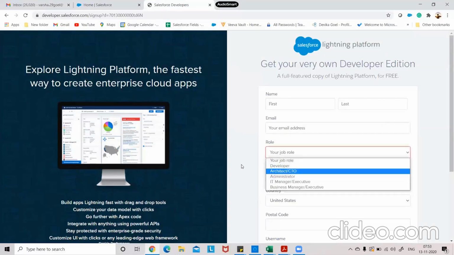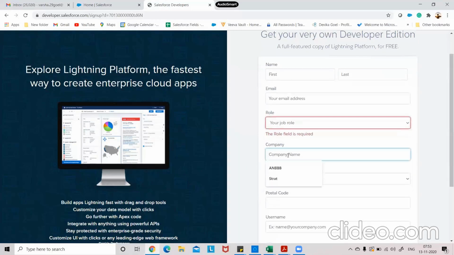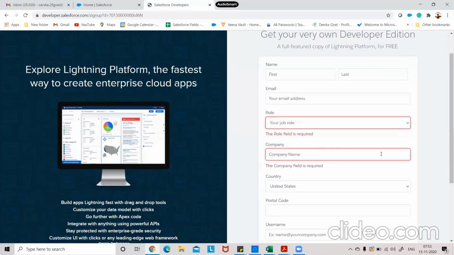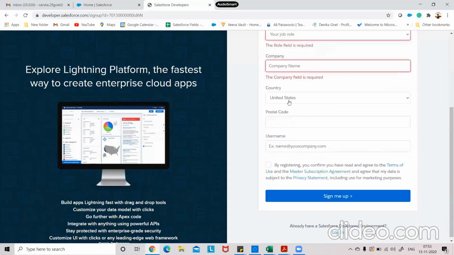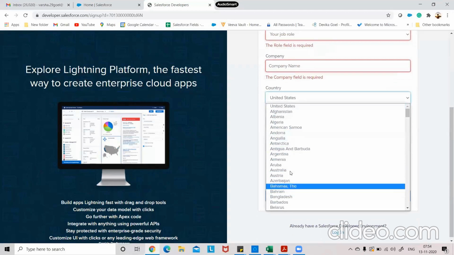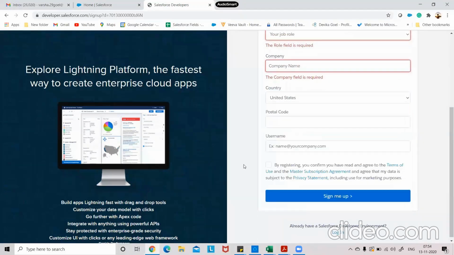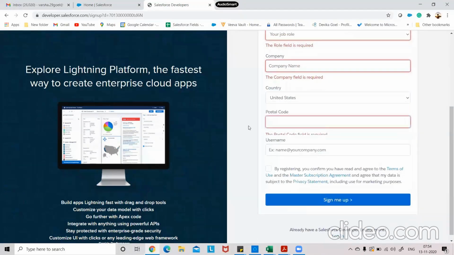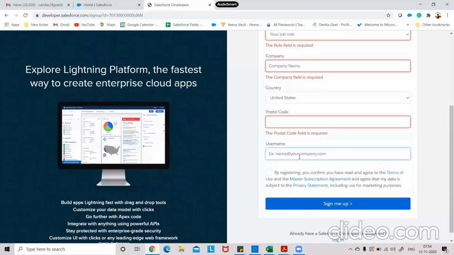Okay, the administrator. Company name could be anything. You can put any company name in here. There's no restriction. You can use the company you're working for right now. There's nothing you need to worry about. Select the country you're originally from or you live in, the postal code of your country, and then your username.